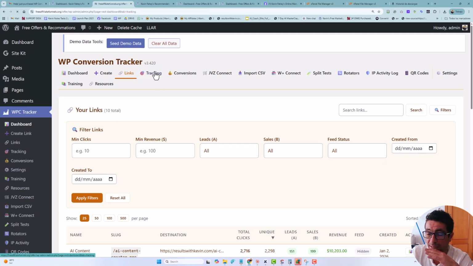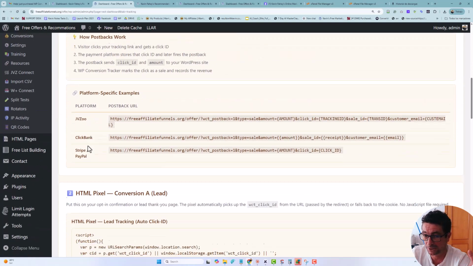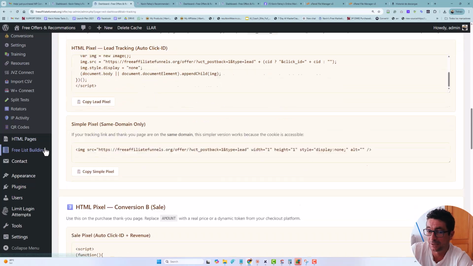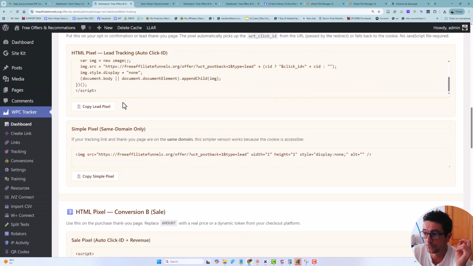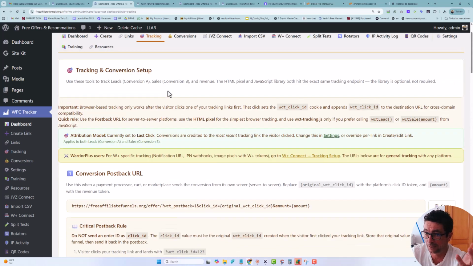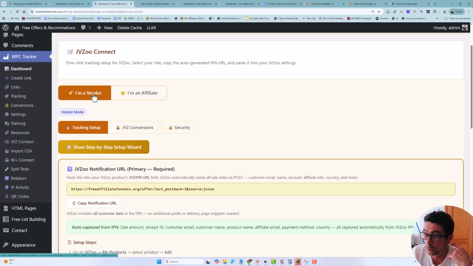Okay, the tracking works across the board for pretty much any network you want. You've got JVZoo, ClickBank, Stripe, and obviously we can implement it for pretty much any network as well. We have created two specific add-on plugins which are included in the bundle deal, the JVZoo add-on and the WarriorPlus add-on. The way the JVZoo Connect works, it will work for the vendor and it'll work for an affiliate, so you can pull in all the sales for both. And it's really, really cool in this sense.